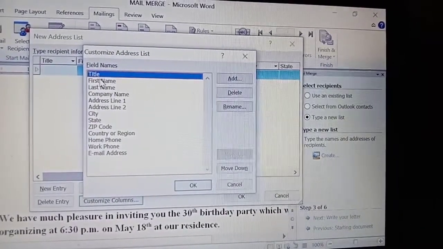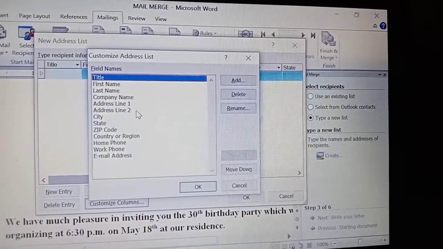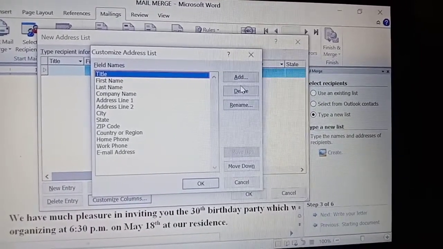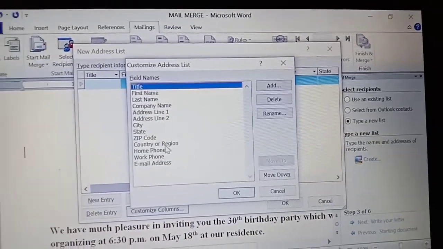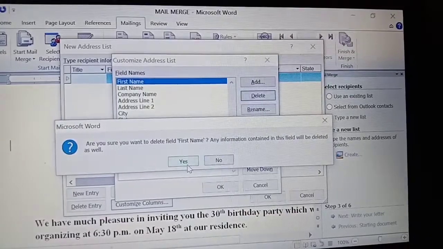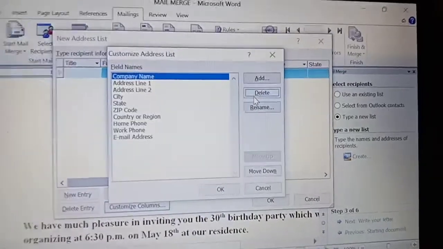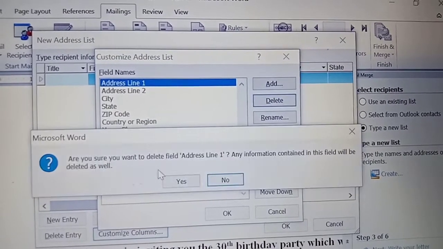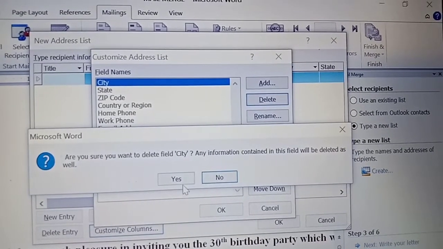I am deleting all these fields. I am deleting all these field names. I am adding my choice based field names. For that, click on delete. See here, click on delete. Yes, so click on delete. If you want to keep these field names, yes, you can. If you don't want to delete these field names, you can take these fields also, but I don't want these fields, that's why I'm deleting these field names.